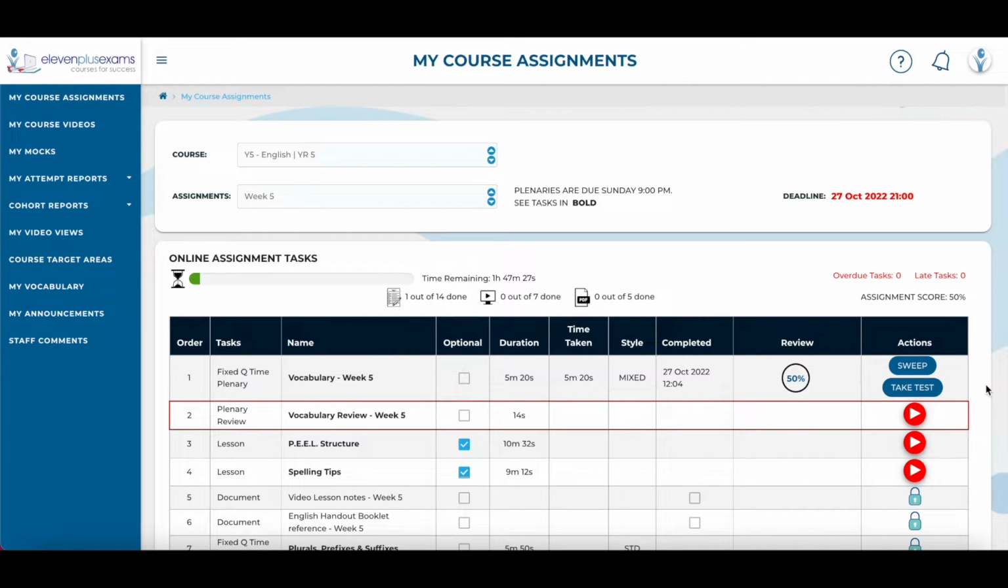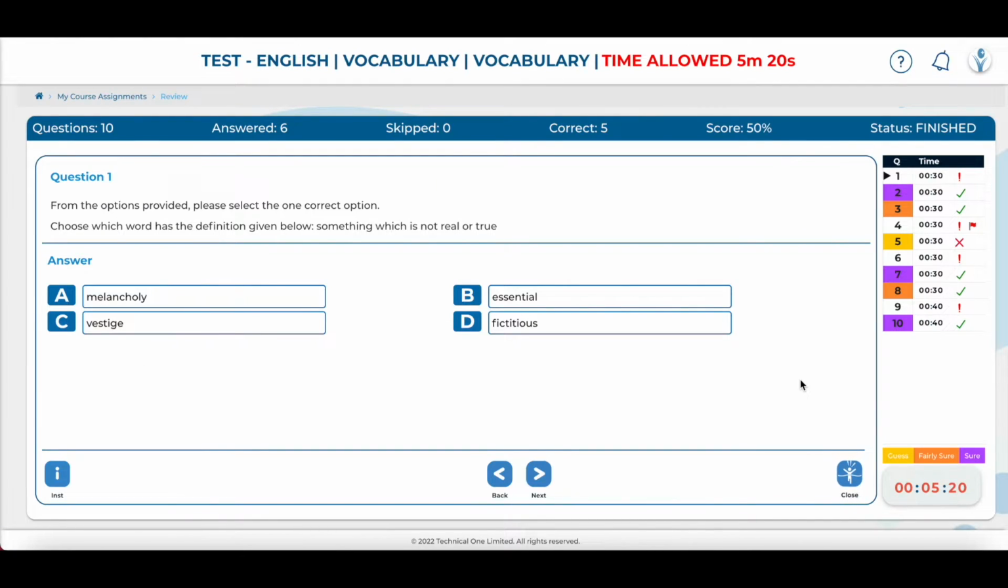Once a student completes a plenary or homework test, the test can be reviewed. By clicking on the percentage score of a first attempt, students can review the marking of the test to see which questions they got wrong. An exclamation mark will signify that the student did not answer the question or skipped it. A tick will indicate that the student got the question correct. And an X will indicate that the student got the question wrong. This is a review of the test, and students cannot see the correct answers here.